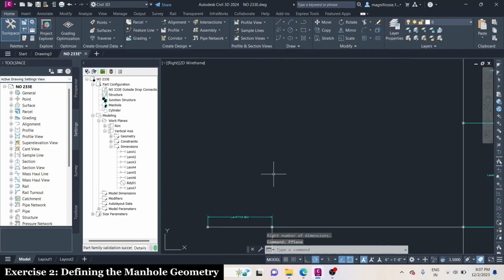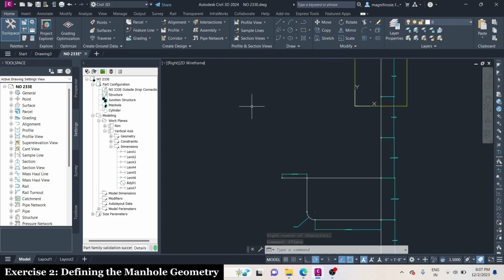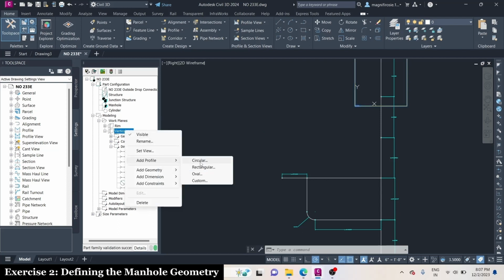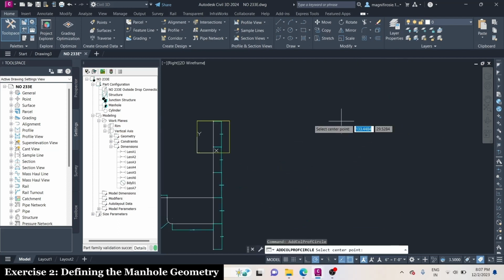Right-click vertical axis, add dimension diameter. Select the arc that represents the elbow. Click a point to set the location of the dimension. BDYD1 is added to the arc.